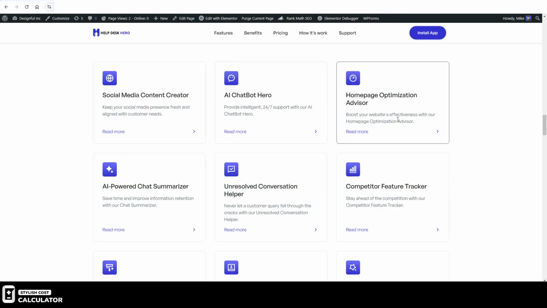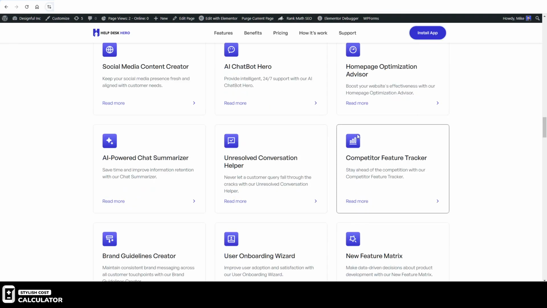Homepage optimization advisor. This will be coming out later next year, where it can take a look at your homepage and give you a guideline on the hierarchy of information based on your conversations with your users. So if 30% of your users and customers care about a specific topic, it's going to give you feedback on your homepage saying, hey, that information's at the bottom of your page. Maybe it should be in the middle or the top of your page. So this will be the homepage optimizer.